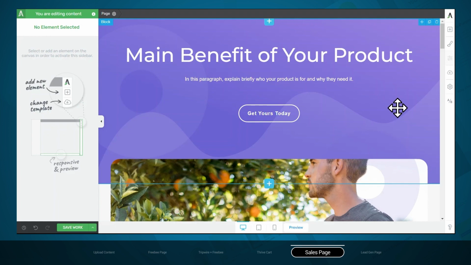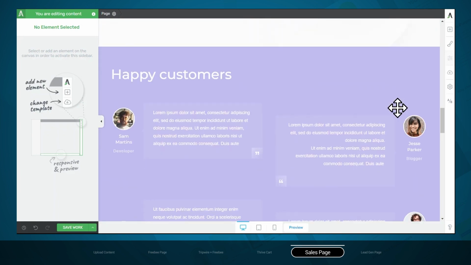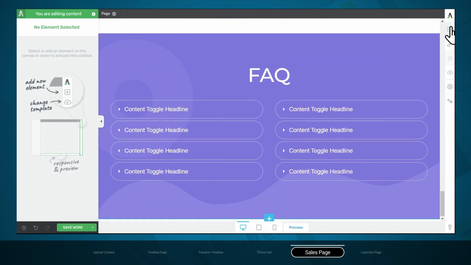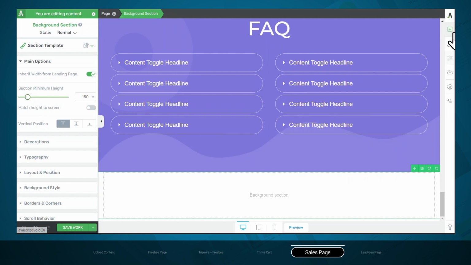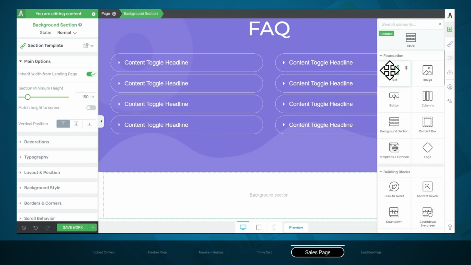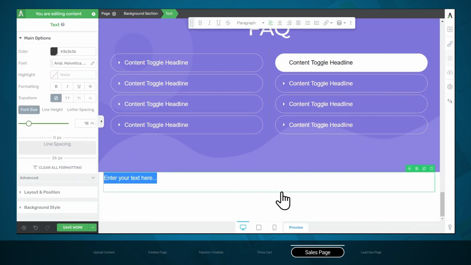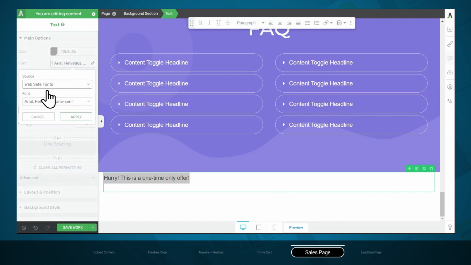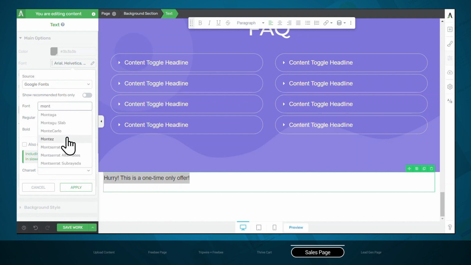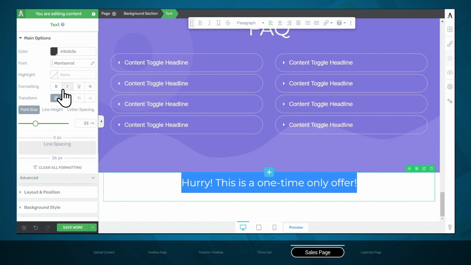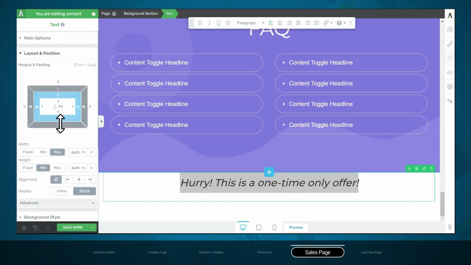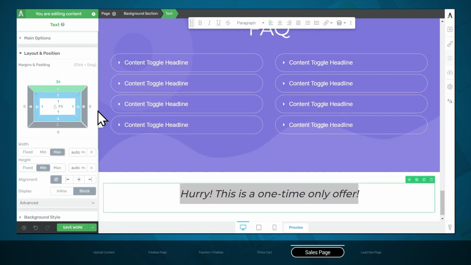Now, the main feature of this page is the order form at the bottom of the page. So let's go ahead and let's add a new background section. And let's go ahead and add a header to that section. I'll simply click and drag the text element into place. And now let's insert our order form below this text.